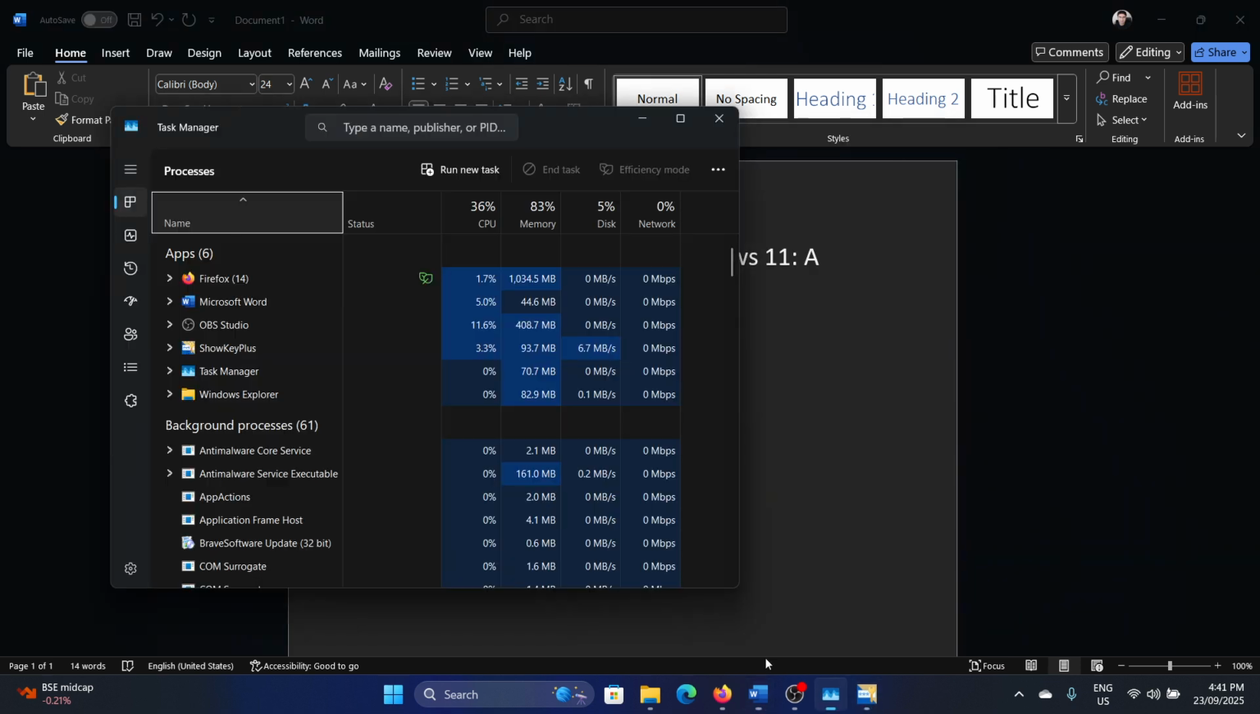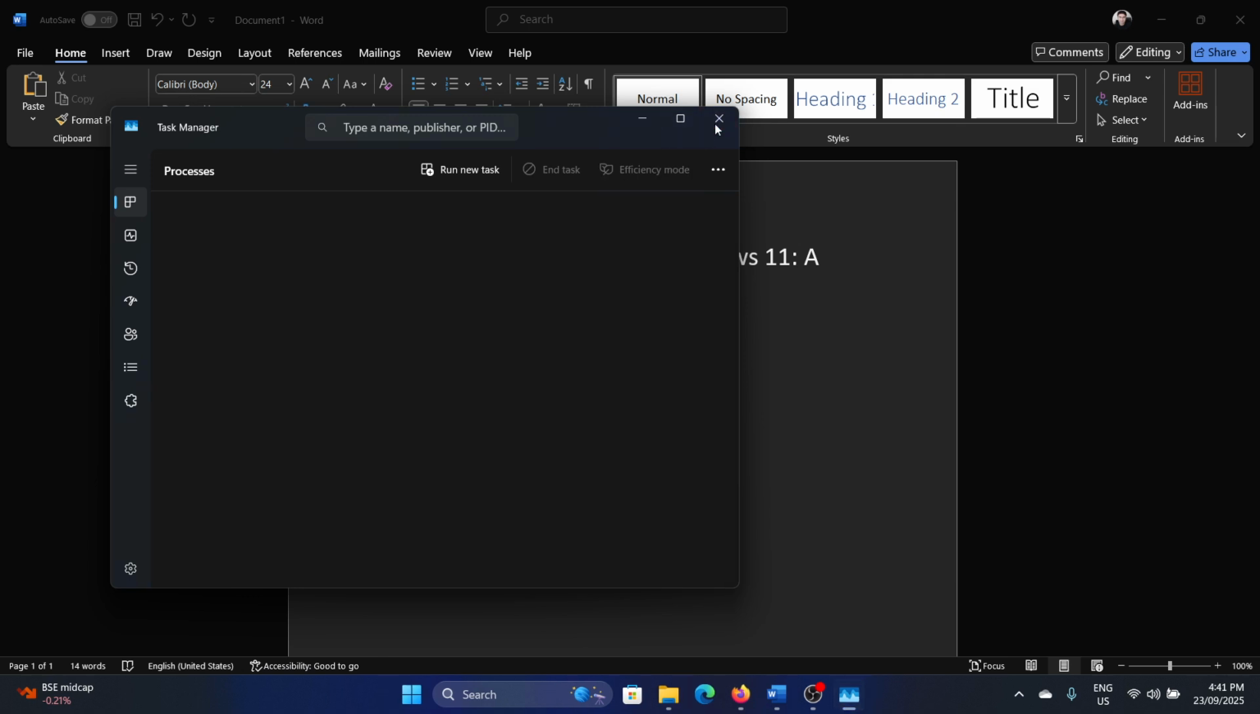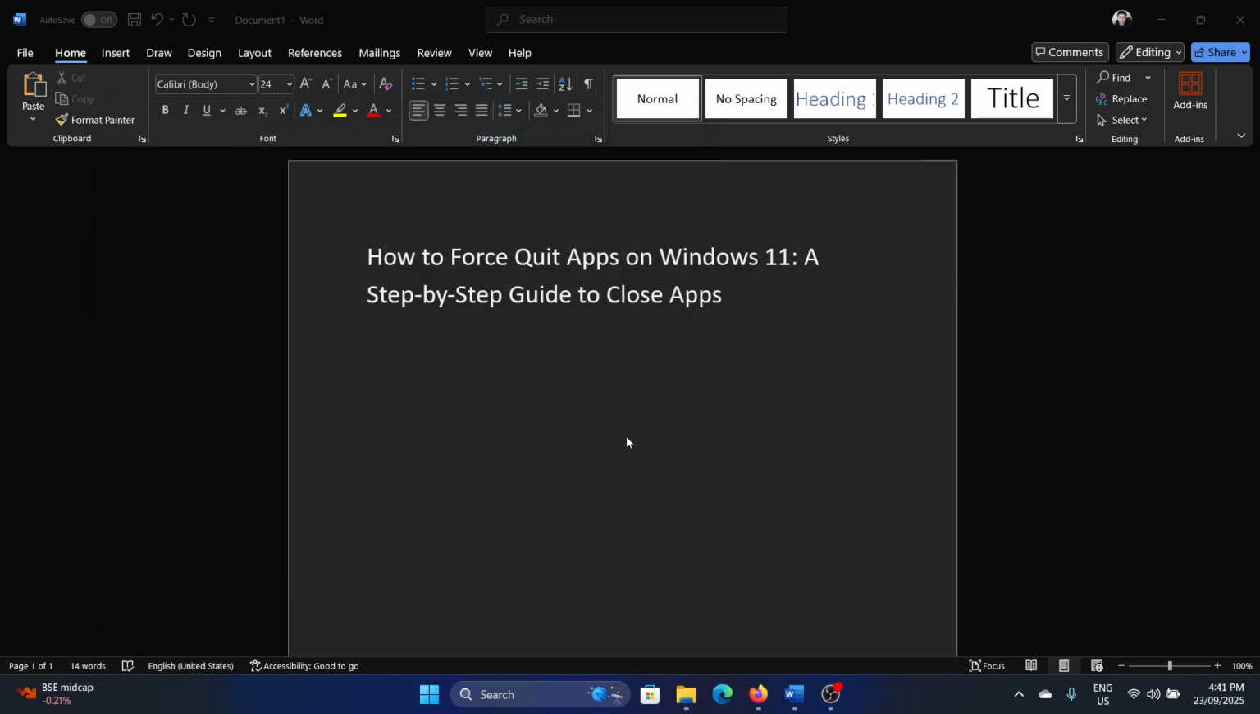So to kill the app, simply right click on this application and select end task. That's how easy it is to force quit an application.